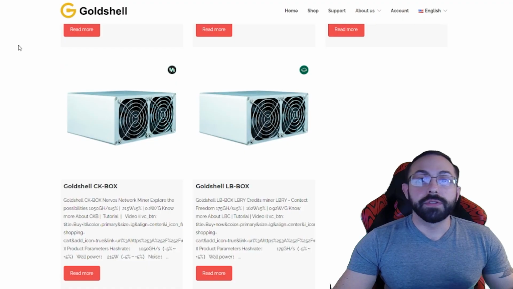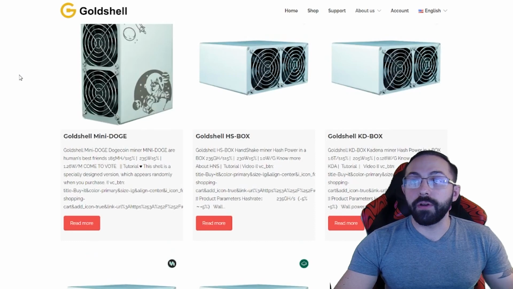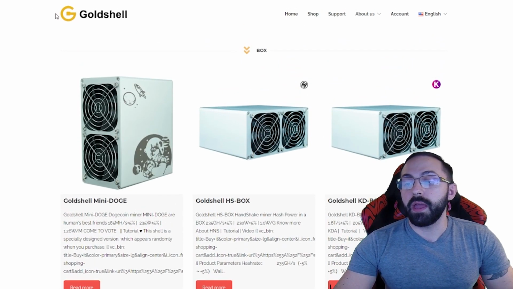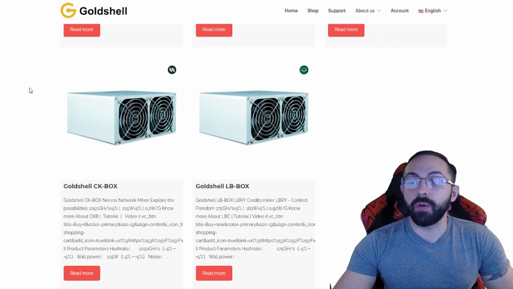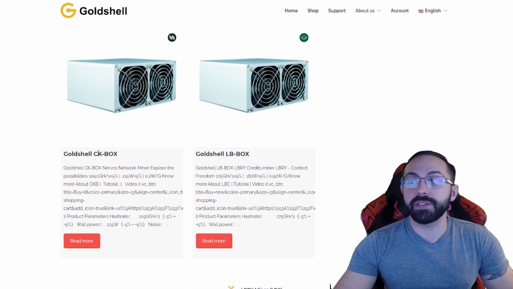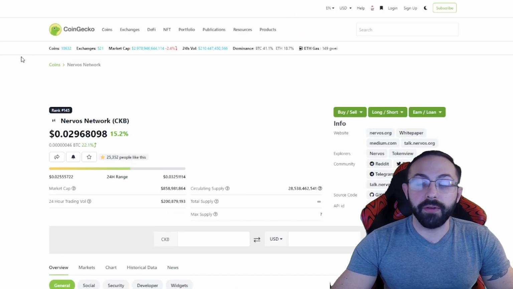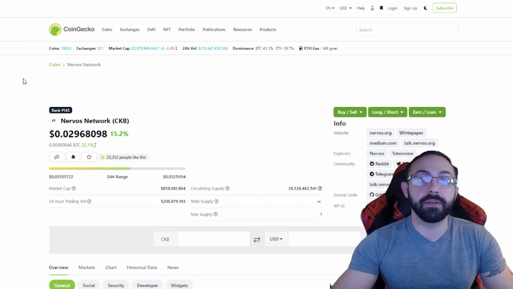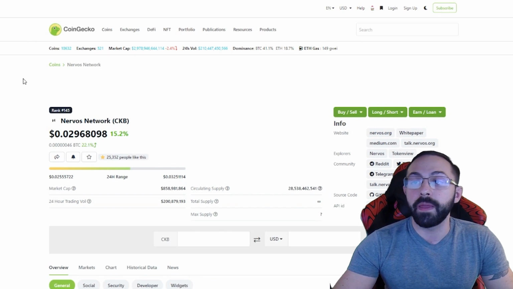So here we are on the Goldshell home site. We are specifically on their product section. And scrolling down a little bit, you can see the Goldshell CK-BOX. So this is what we are going to be covering today. Here we're now on CoinGecko. So this is, as I mentioned before, a really good resource for anyone new to mining and just new to crypto in general. So CoinGecko, you can look up any coin you want over here in the search bar.